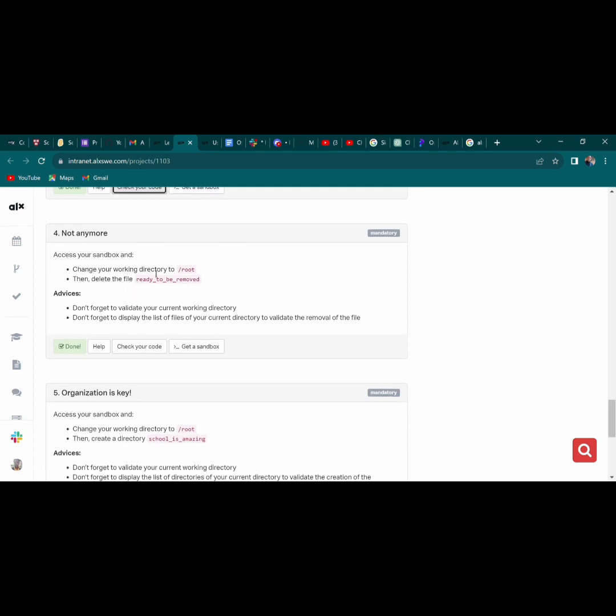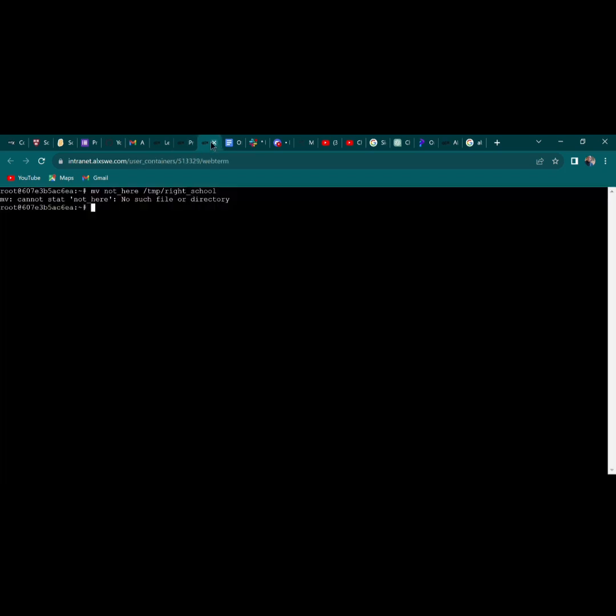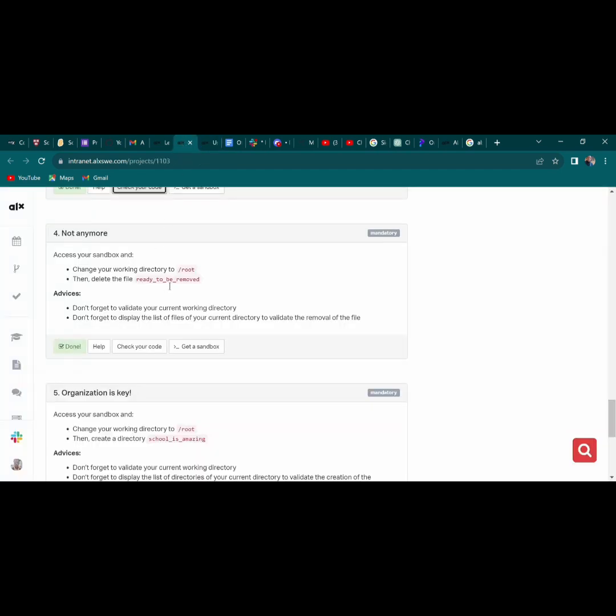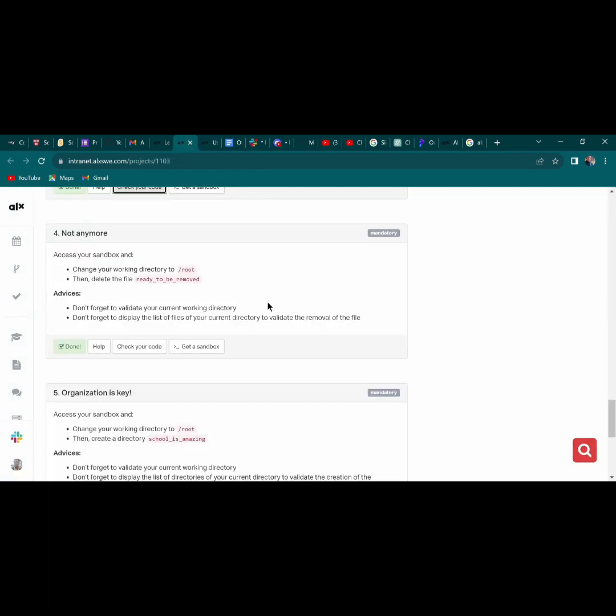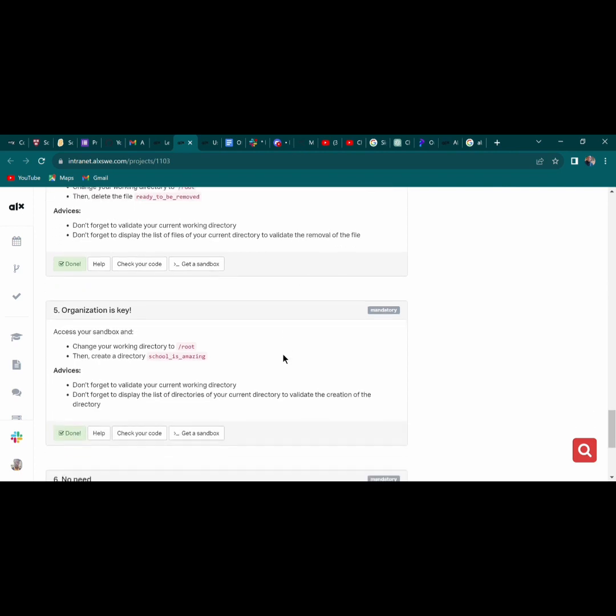It said change your working directory to the root directory, then delete the file ready to be removed. And you know, to delete a file, use the rm command. Then they said delete the file ready to be removed. rm ready to be removed. Same thing will still occur for me, because I've already done this before, so it's telling me no such file or directory. But you that have not done it, it shouldn't give you any such error if you type it correctly.